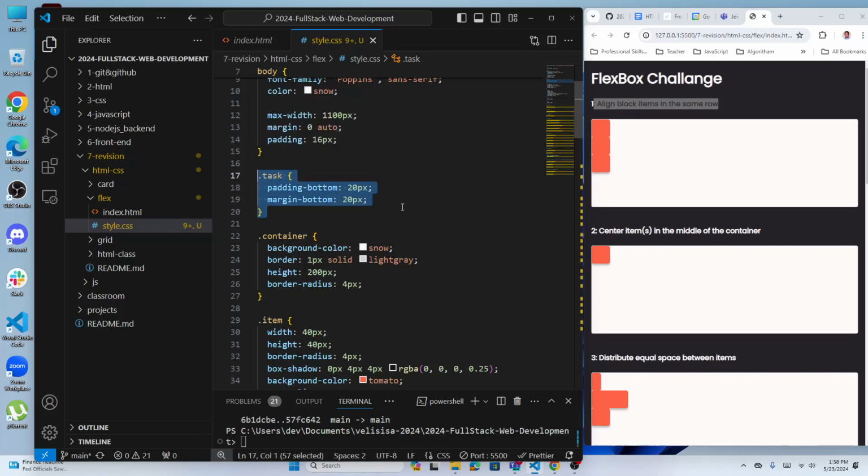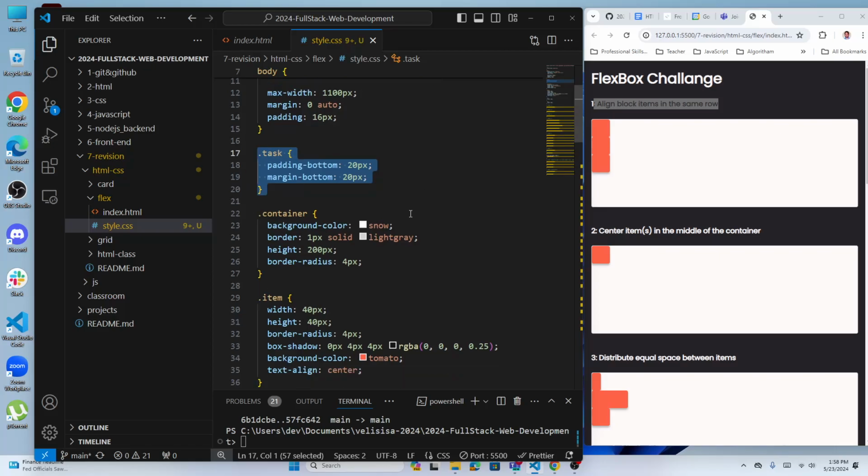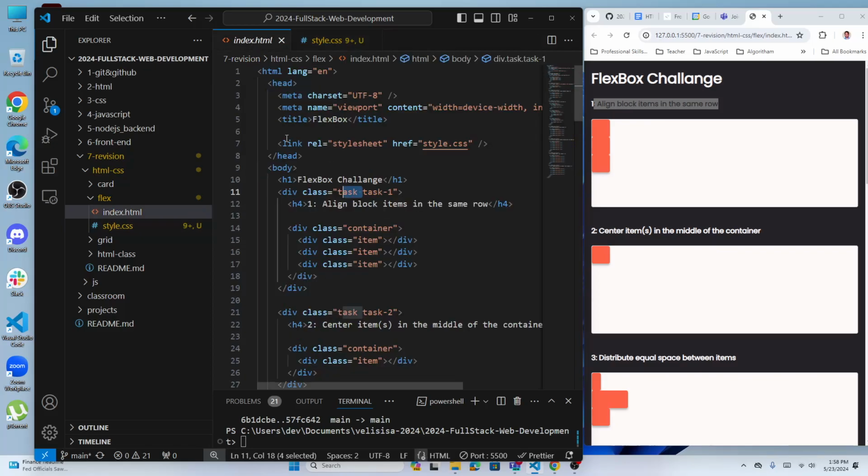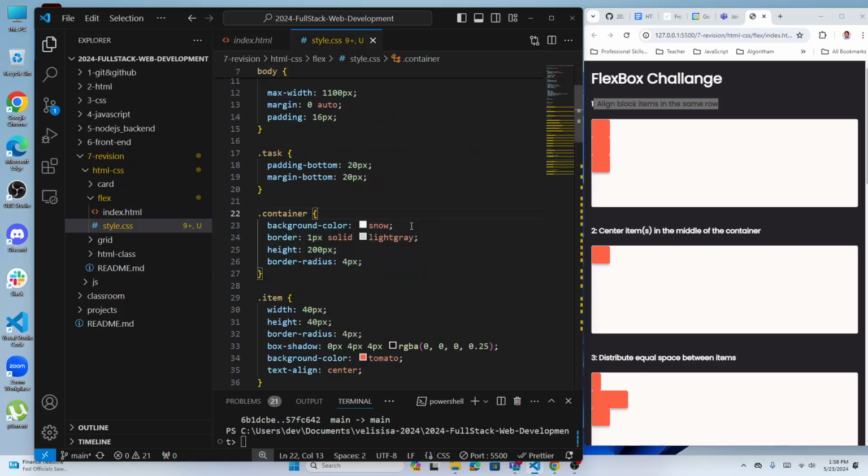The only point you have to remember now is this container. What is this container? The container is where the work is done inside. So this is the container. There are 3 children. The container has a background color of snow. There is a border, light gray or something like that. There is a border radius of 4 pixels, so it looks curved. And the height is 200 pixels. So that is the container.